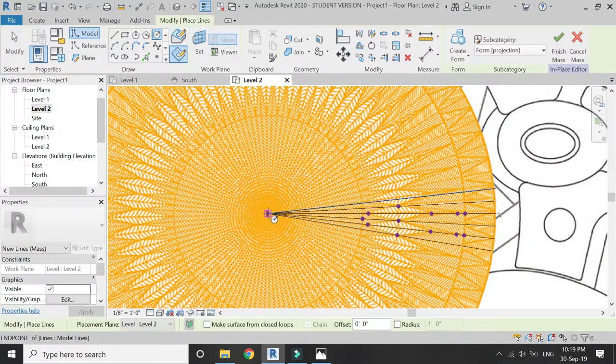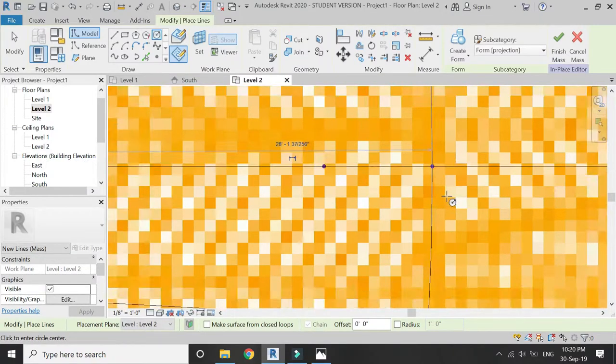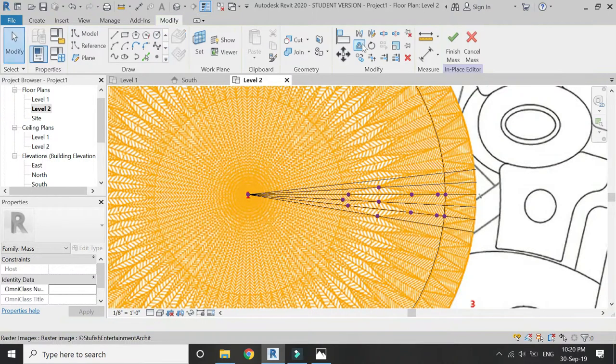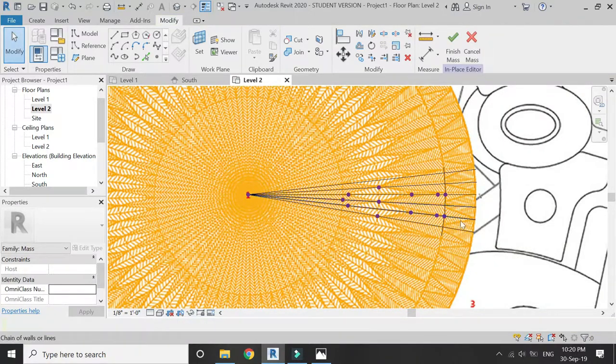Now draw a circle from the center towards the end and place it on this reference point. Delete these straight lines.